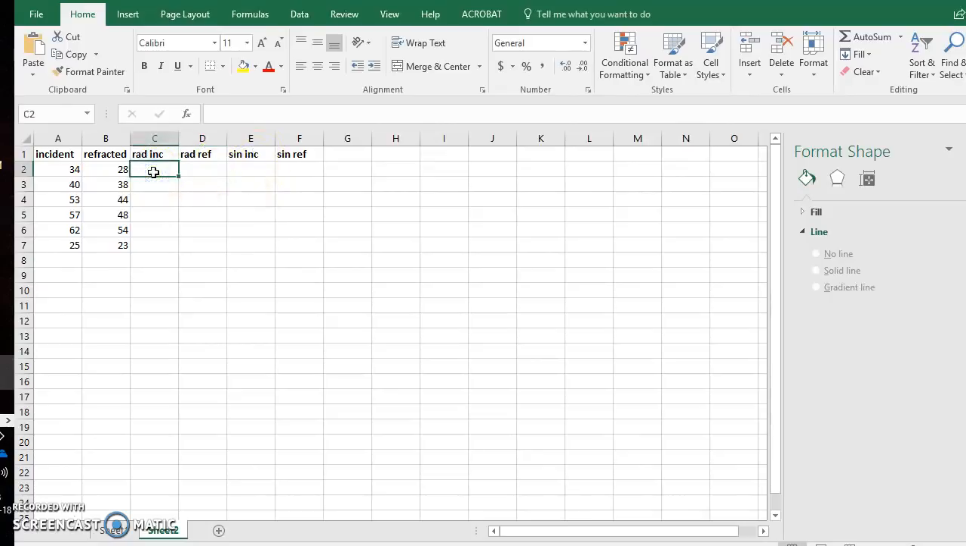So starting with radians, I'll go equals, I'll spell out radians, R-A-D-I-A-N-S, open a parentheses. I'll grab the first incident angle entry. I click enter, and it has converted this 34 degrees to 0.59 rads. If I grab the bottom right hand corner of this data entry, you'll see the cursor changes from white to these little black crosshairs. If I click this bottom right hand corner, hold it, scroll all the way down, it will auto populate this column with all of these angles.